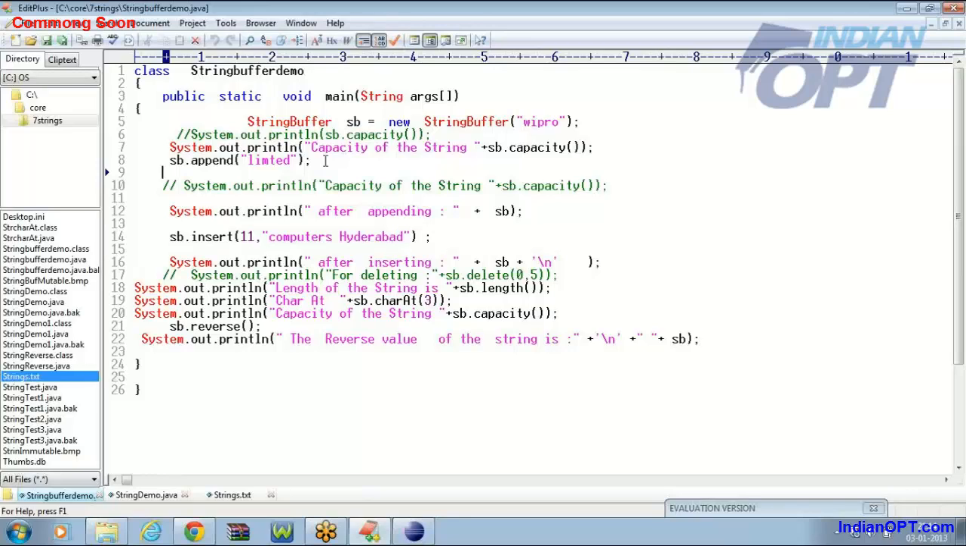I want to know the difference between the length method and the capacity method. The capacity method will return the size, and the length method will return the number of characters existing. Suppose I have entered only 23 characters, the limit will be 32, or 42, 21 plus 21. Actually, it will be capacity plus 1 into 2. That is the difference between capacity and length.